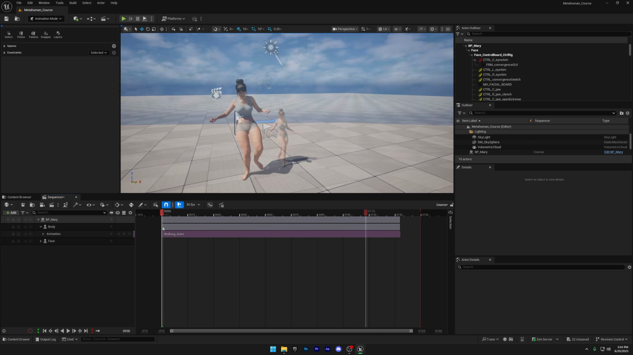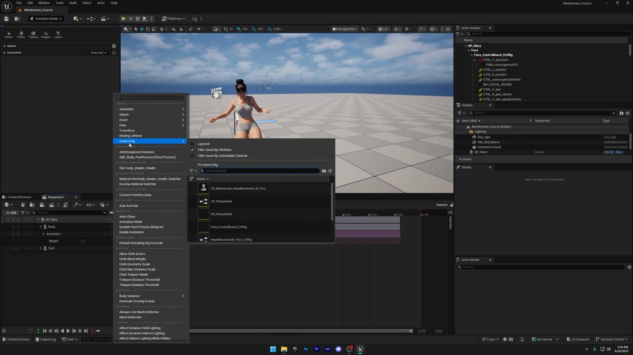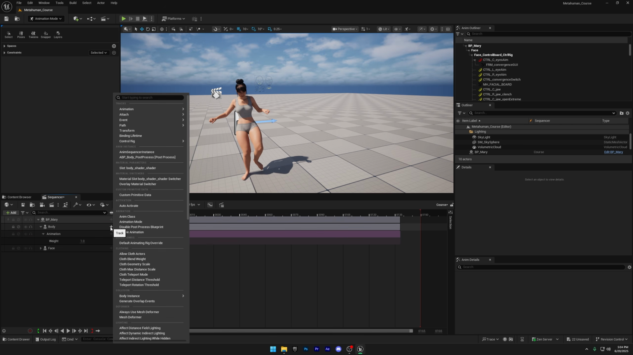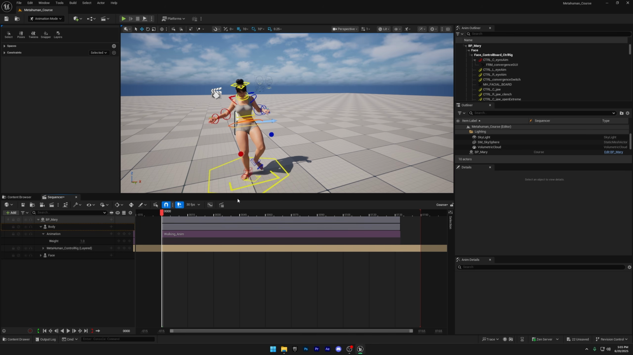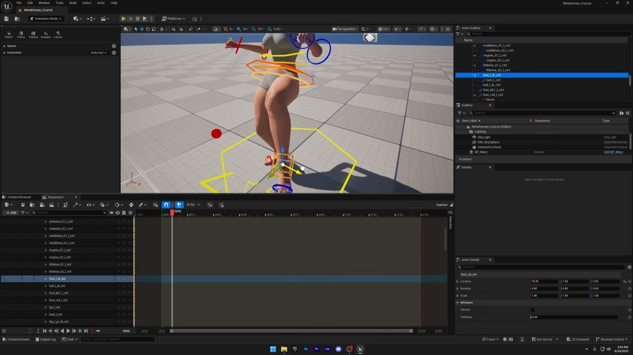the environment. In that case, click the plus button again, go to Control Rig and check Layered. Then click the plus button once more. Go back to Control Rig, and this time add the MetaHuman Control Rig. Now the rig is added back to our MetaHuman, but this time we can actually make changes to the animation. Let me show you how that works.